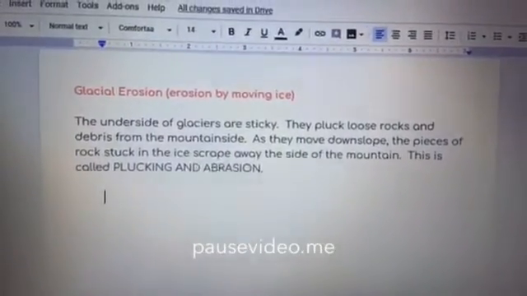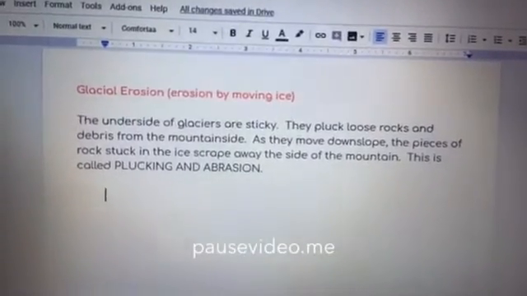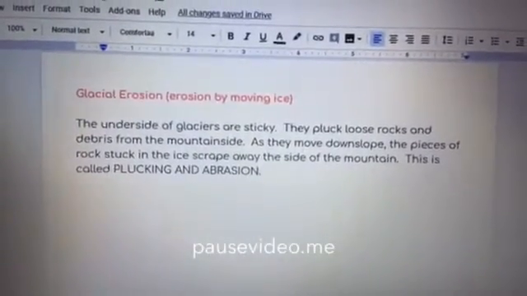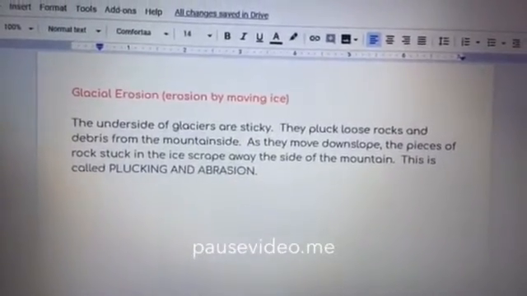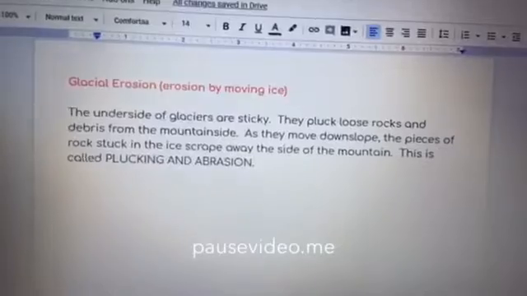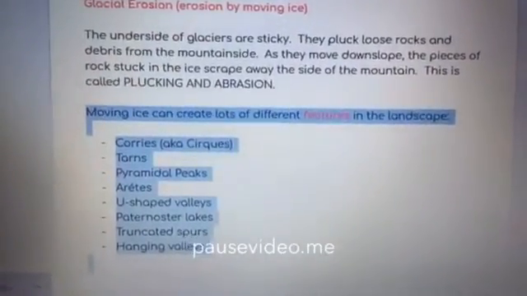And those little pieces of debris that are stuck in the ice, actually they're not little at all, you can have huge big boulders stuck to the bottom of glaciers too, but they scrape away at the mountainside and they erode it, and this type of erosion is called plucking and abrasion. And plucking and abrasion can create lots of different features in the landscape.